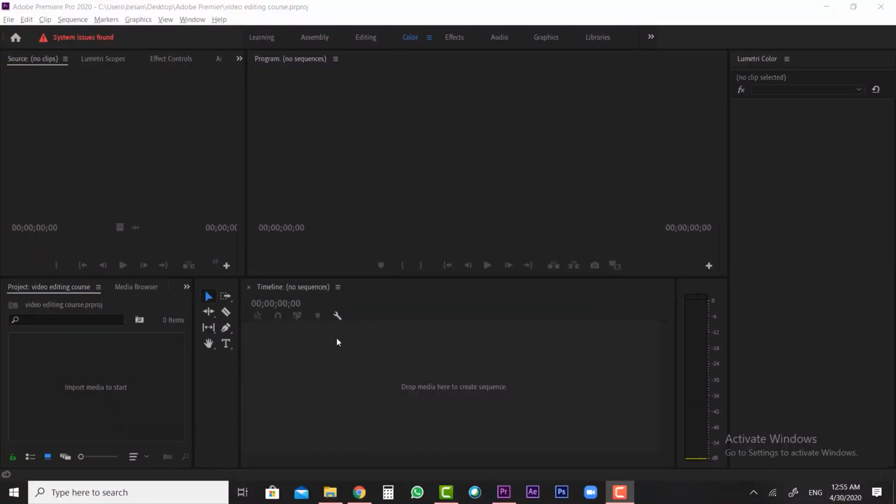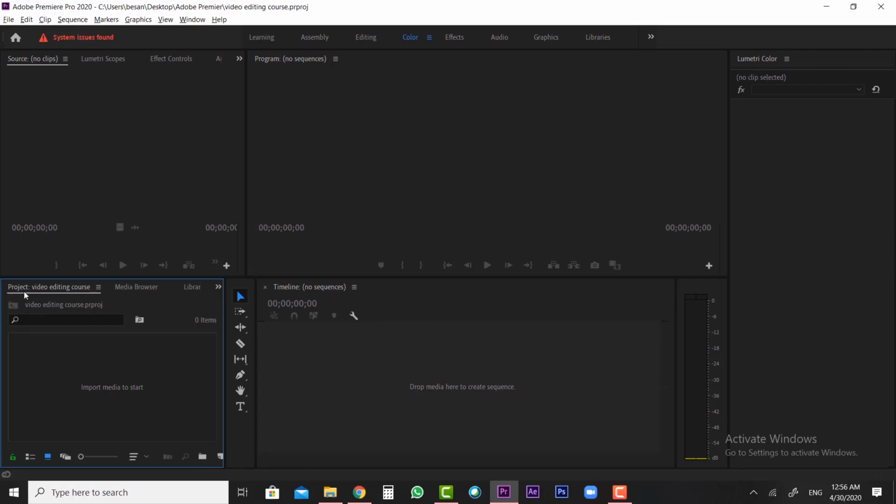Alright guys, let's start over in our first lesson, which is importing files, organizing our files, and dragging them into the timeline to begin with the editing. As you can see here, the project window says import media to start. There's actually multiple ways to import media in your Adobe Premiere.